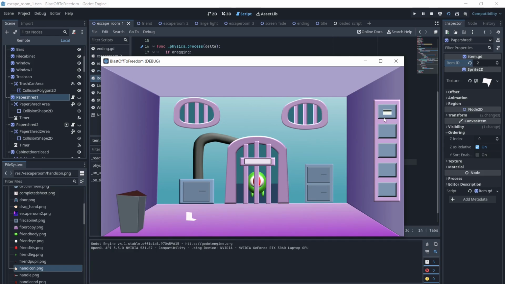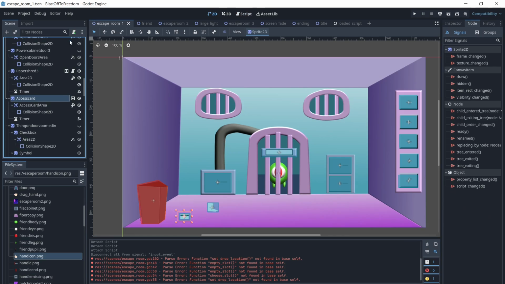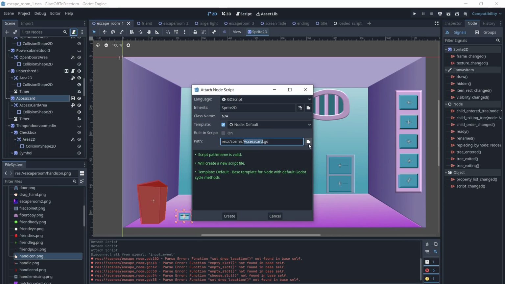Hello. Today in part 2 of making an escape room in Godot 4, I'm going to show you how to implement a drag and drop inventory you can use for these puzzle games. If you missed part 1, you can watch it here. I have added an Area2D and collision to each item.